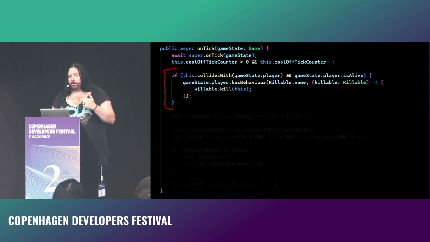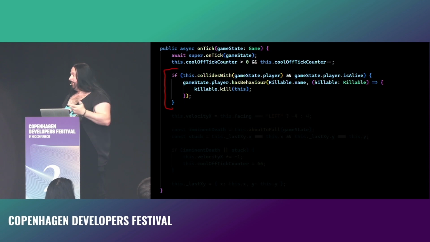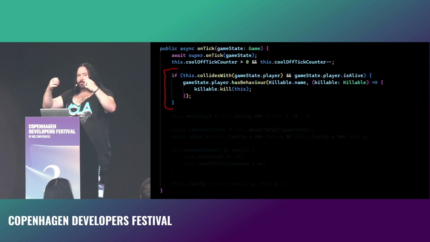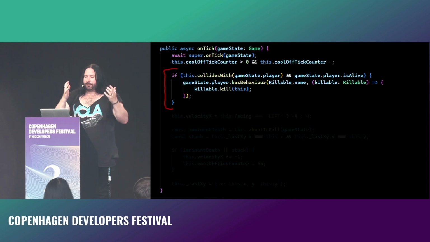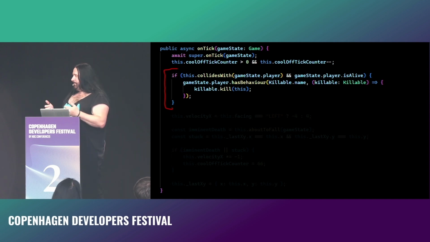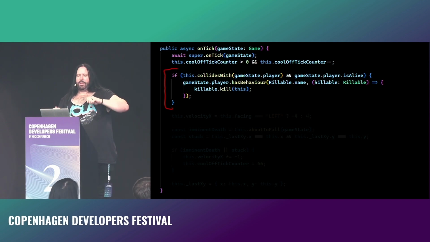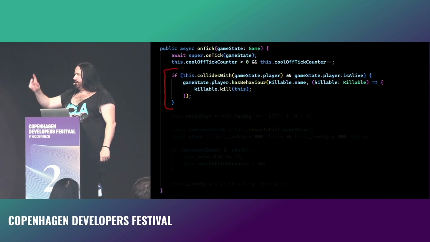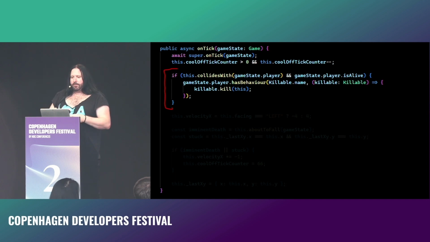Now, our code to deal with player death exists in the update function of our enemy entity, actually. Every time the enemy updates, it checks who it's colliding with, and if it happens to be the player, and the player happens to be alive, it'll find the killable behavior and say, hey, killable behavior, execute. What that does is set the state to dead on the player and end the game.